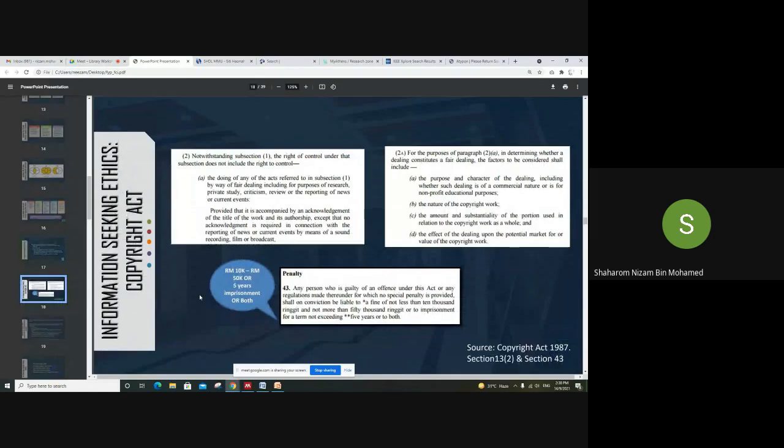Okay, this is just for your information, the ethics of the Copyright Act. You can focus on the penalty here. If you are guilty of the offense, you can be fined from 10K to 50K, or 5 years imprisonment, or both. This is the type of penalty that will be imposed on any person who is guilty.